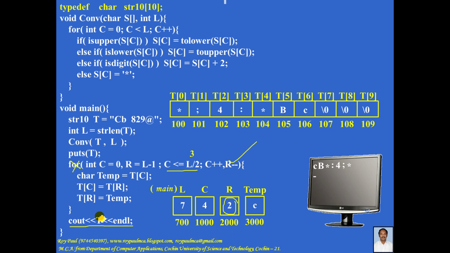And here you get the next answer. cout output operator T, the content of this array till null string is displayed in the computer's monitor. So you get that content, and because of this endl, cursor goes to next line. Here the program terminates. So for this program, the output is like this.